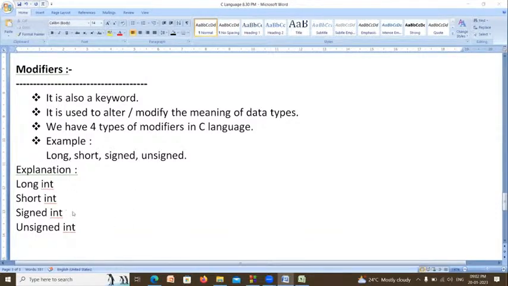Tanvi, signed integer means, suppose if you want to store -4 or -10, these are signed integers. These have signs, negative sign, positive sign. Unsigned integer means only positive numbers. We need not specify the sign here. 10, 20, these are unsigned integers. So I am talking about the sign means this one. Clear, Tanvi? Yes, sir. Clear. Sign means positive or negative. That is the sign.